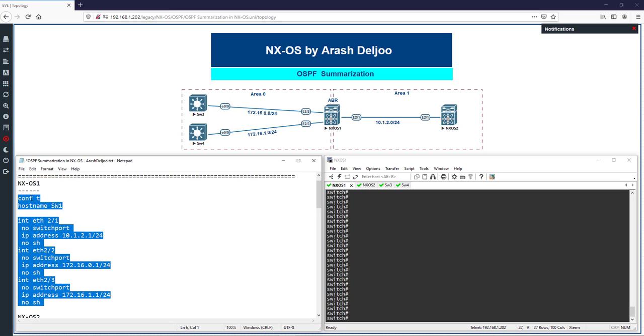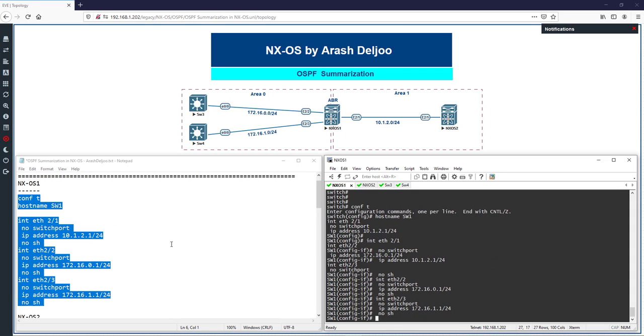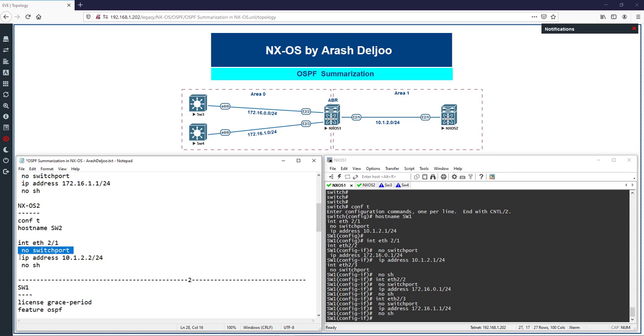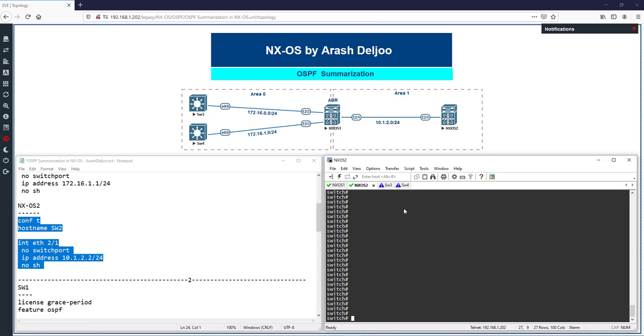This is our ABR. First, we should copy the configuration in the NXOS1. Look at here. This is the initial part. After that, for the NXOS2, this is NXOS2. We only have one interface, Ethernet 2/1. We don't need Ethernet 2/2. First command is no switchport. Then the IP address is 10.1.2.2. That's it. Let me copy this configuration on the switch 2.